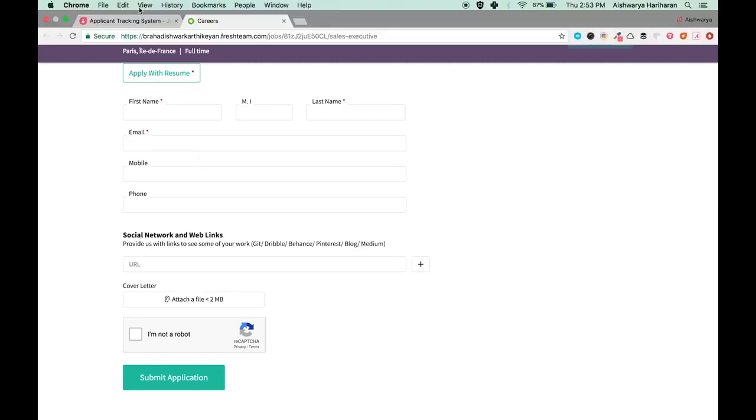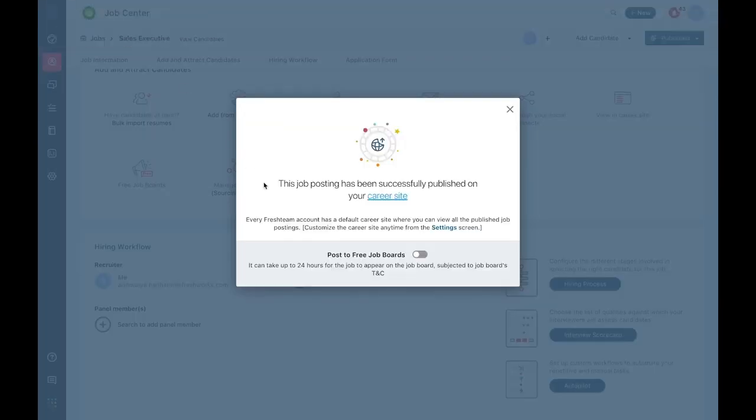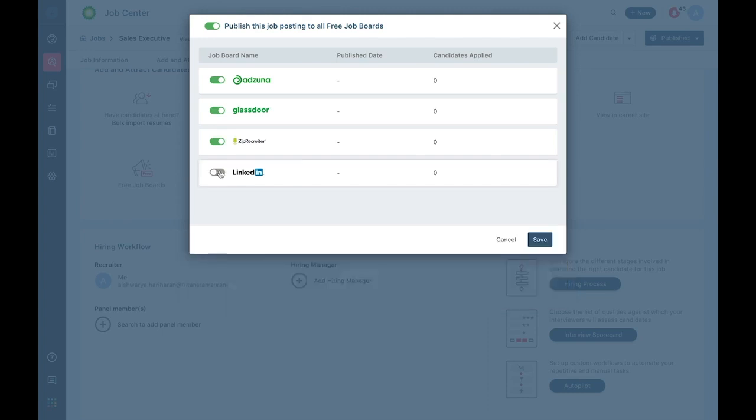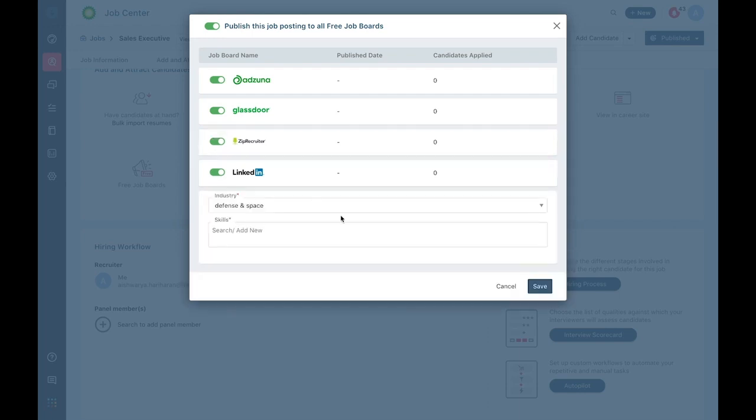Apart from posting your job on your career site, you're going to want to take your opening to where your candidates are at, job boards. Freshteam has free job board integrations with Adzuna, Glassdoor, ZipRecruiter, and LinkedIn. One click, and you can push your opening to their platforms.